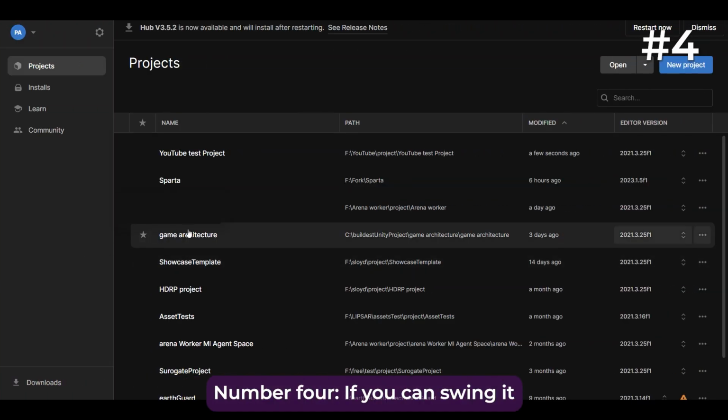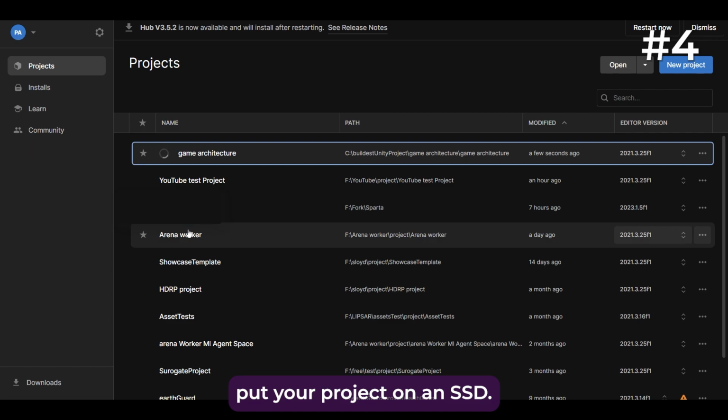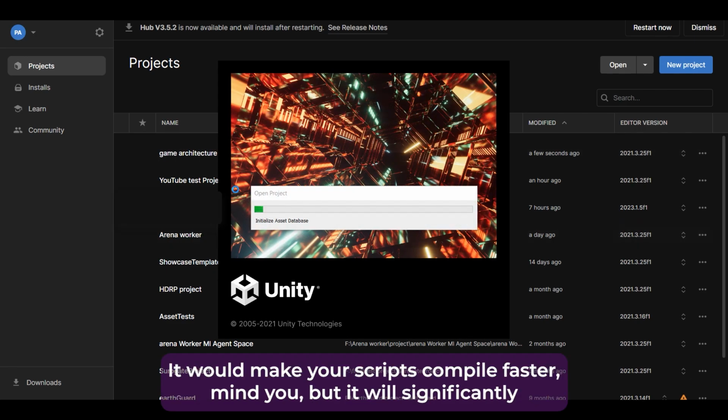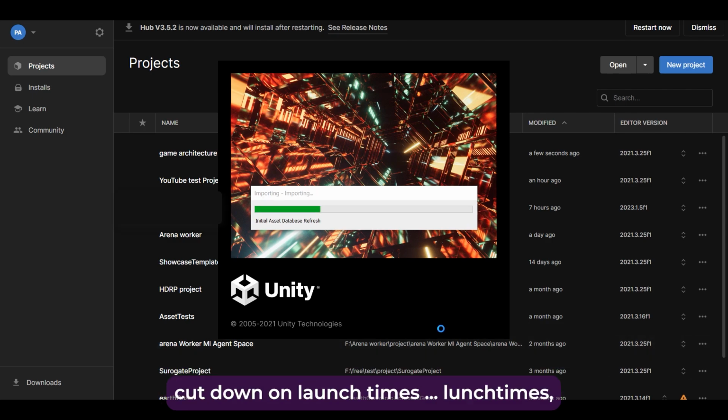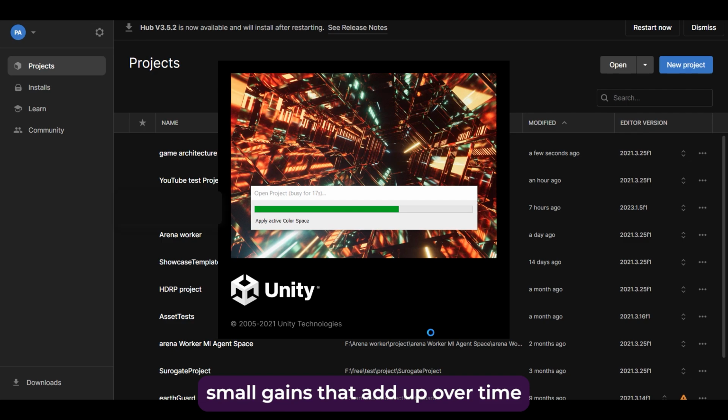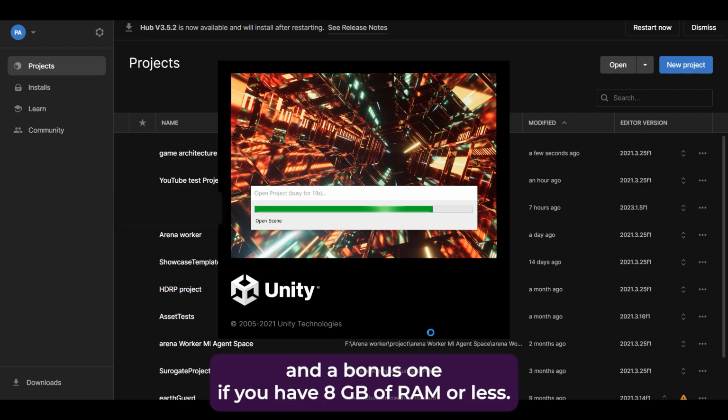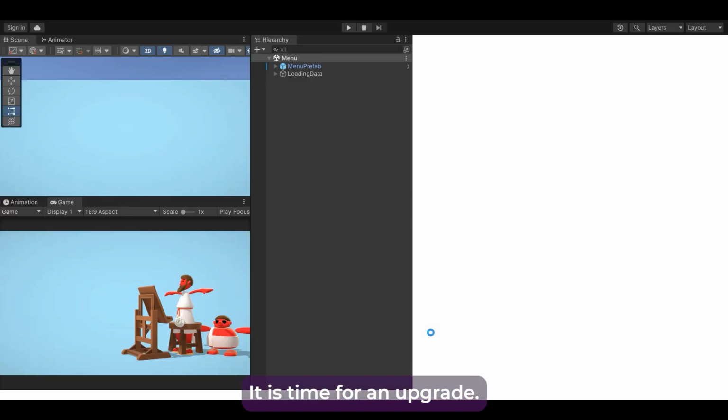Number 4. If you can swing it, put your project on an SSD. It won't make your scripts compile faster, mind you, but it will significantly cut down on launch times. Small gains that add up over time. And a bonus one, if you have 8 gigs of RAM or less, it is time for an upgrade.